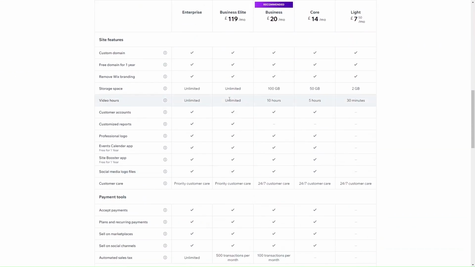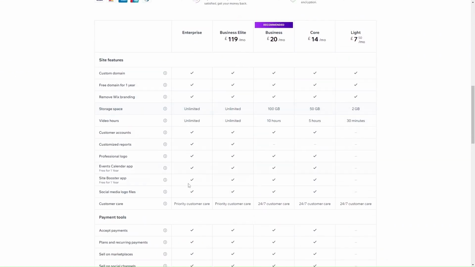If you click on compare plan features here, you can see exactly what you get with each of them and be able to pick one that fits your needs a little bit more.